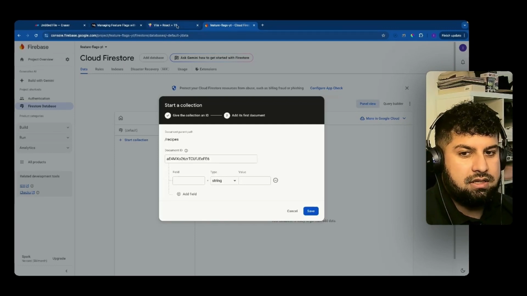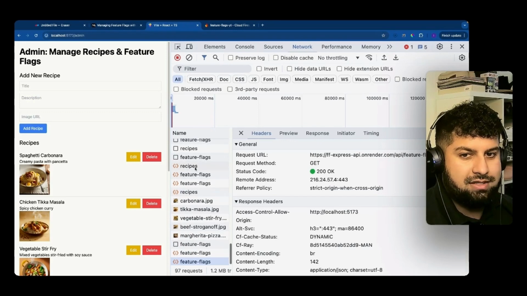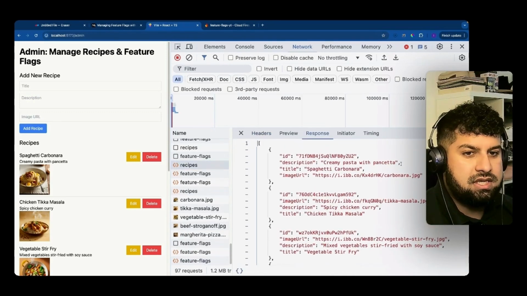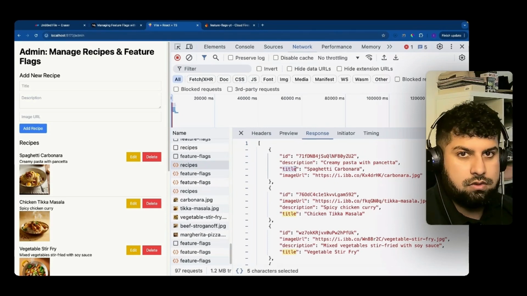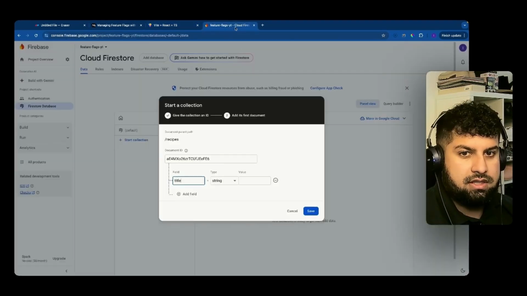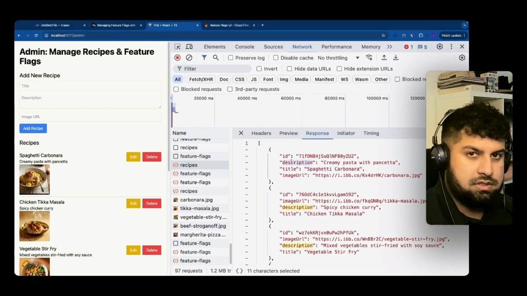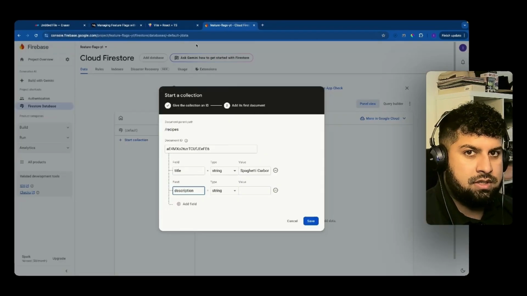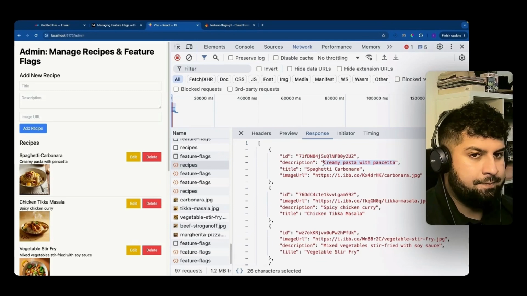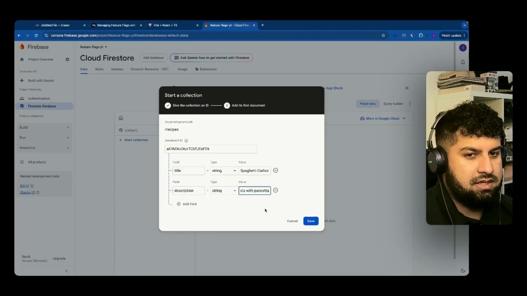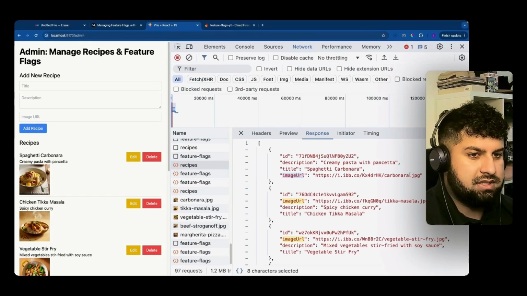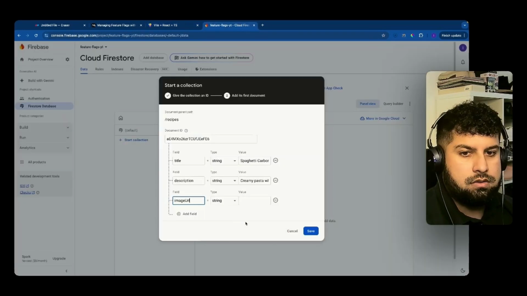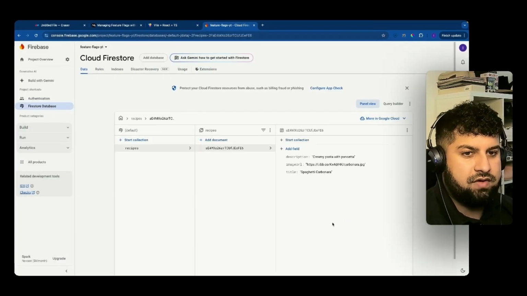And then if we go into recipes and then the response, you can see here we have the keys and the values. So let's do the key of title first of all. Title is a string, and that is spaghetti carbonara, like this. Then the description, we'll just do the description. This one is creamy pasta, but essentially we are setting some data in here, and the image URL is the last piece of information, and this one is essentially from this URL. So now we save that. So that's our first collection complete.